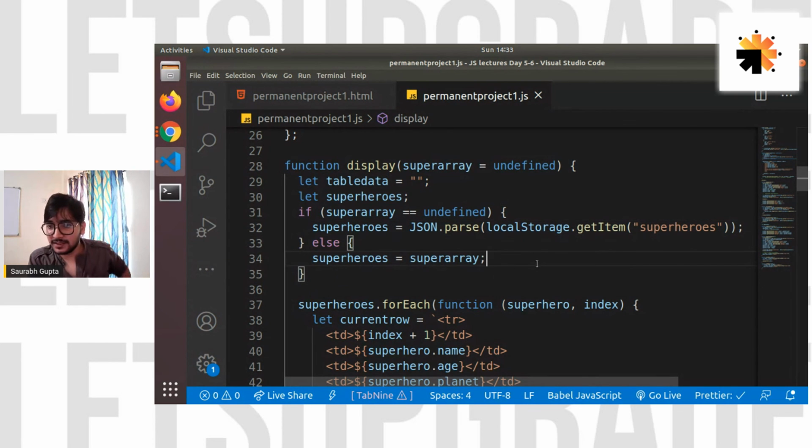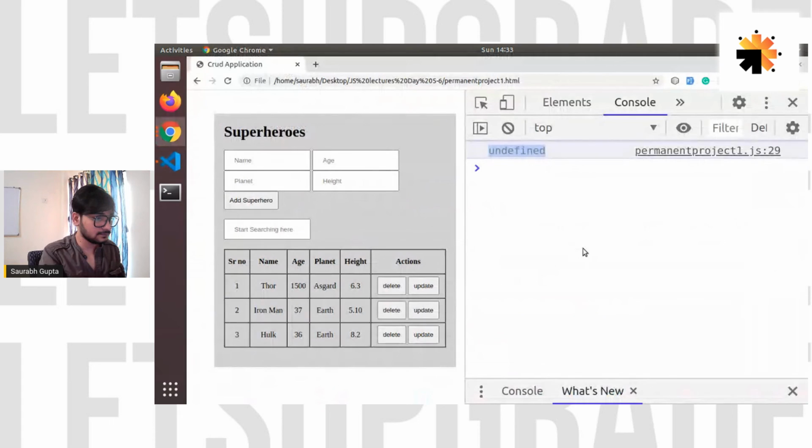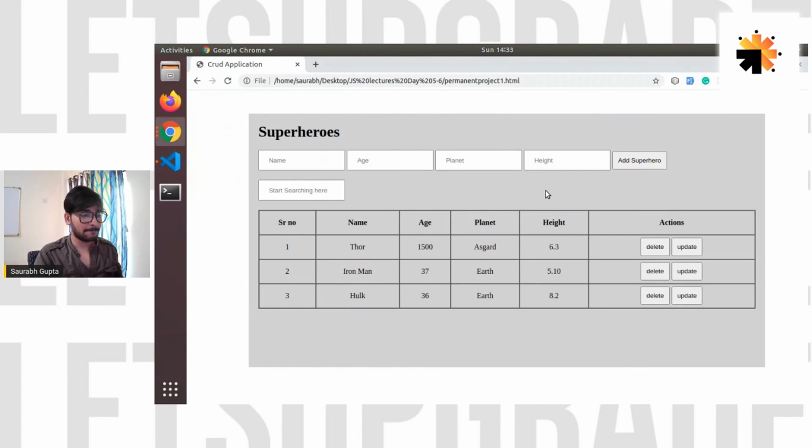Is that clear? I don't see an answer from Rahul here. Are you there, Rahul? Riya? There are no answers. Okay, that's totally fine. Not a problem. Let's see if it is working. The search is good.